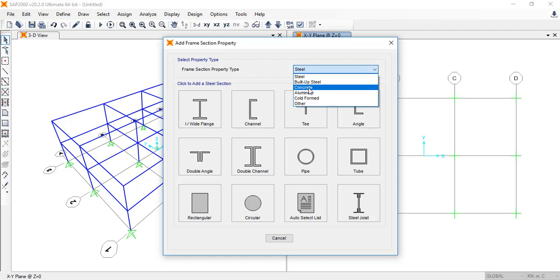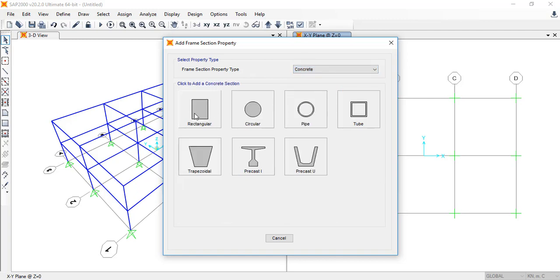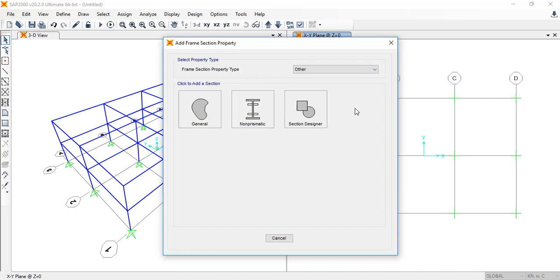If you go to the concrete, then you will have the rectangular, circular, pipe, tube, trapezoidal, and precast types of I and U section. But I want to define a different shape, so I have to go to another choice that is named other. So select the other section property type. From the other we have section designer. So let me select this section designer.